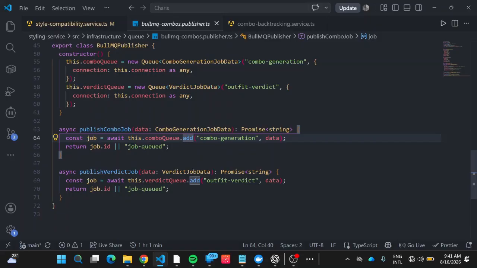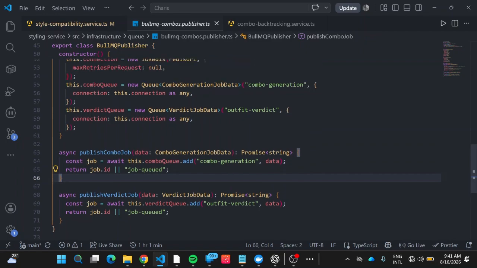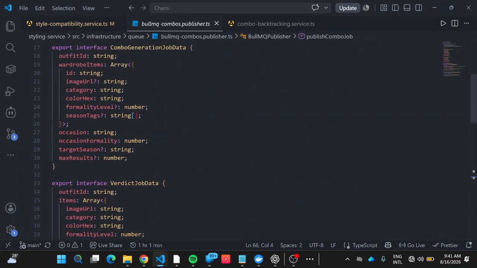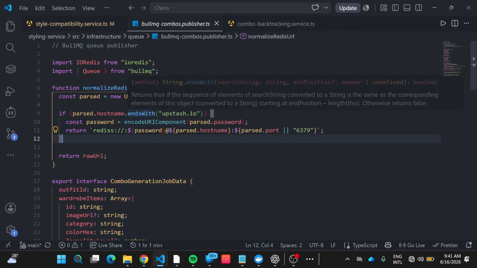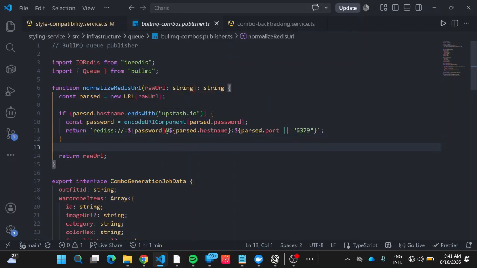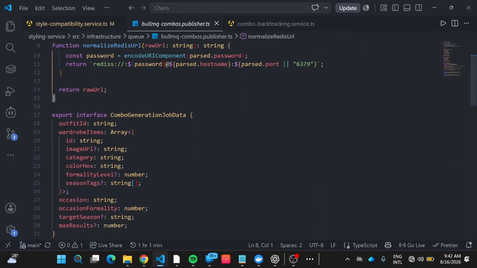So it creates two BullMQ queues, the combo generation queue and the verdict queue, and you do that while using Redis. You can see this is just normalizing the URLs, because I'm not running Redis on my system, right? I'm using the Redis URL that's given to me from Upstash. So that's what it does there.